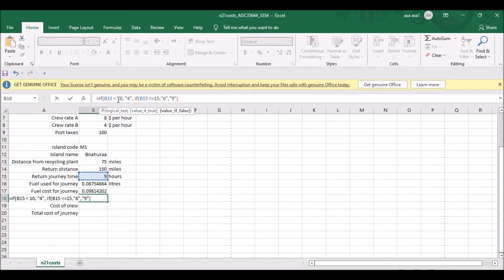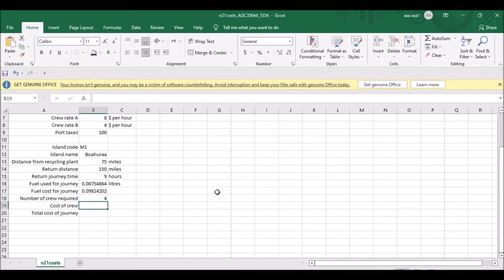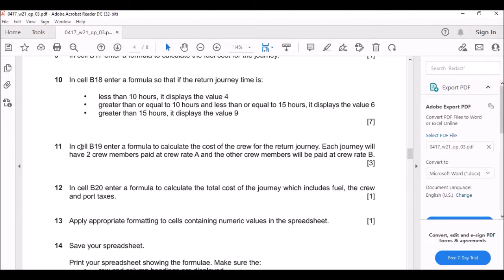It will check the first one. Is it less than 10? Is it 1, 2, 3, 4, 5, 6, 7, 8, 9? If the answer is yes, it will show 4. If it doesn't meet this condition, it will go to the second one. Is it greater than 9? Maybe it's 10, 11, 12, 13, 14, 15. It will show this. Otherwise, it will show this. That's how the IF statement works. So you press enter. Okay, you need to close the bracket. Just press yes. And this one is going to show 4 because the value we have here is less than 10.